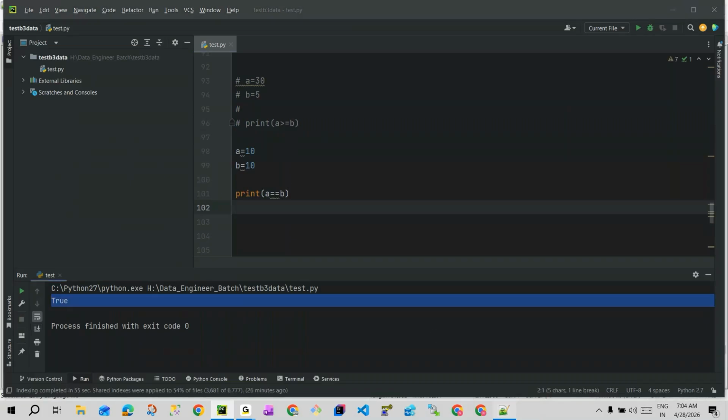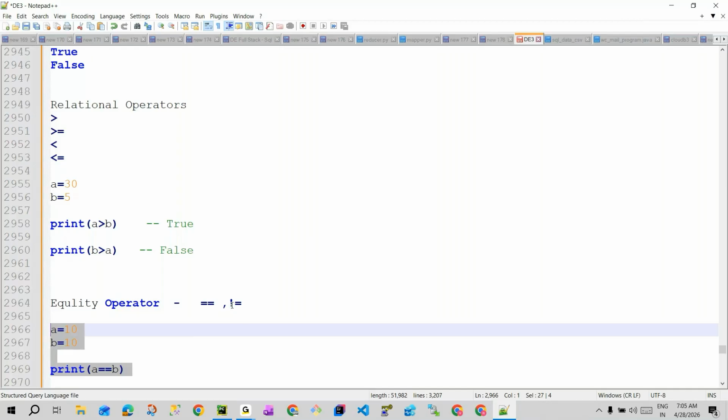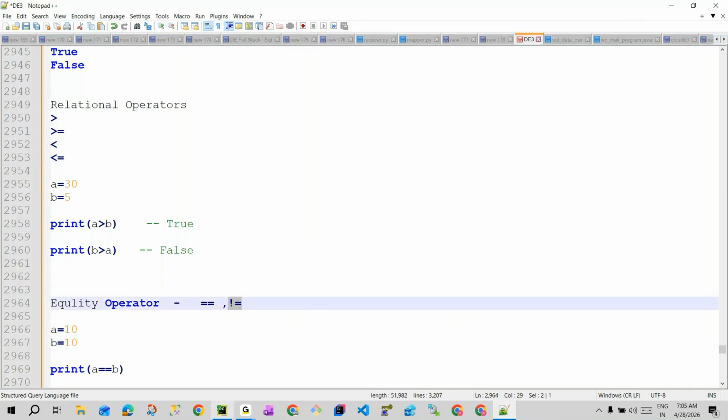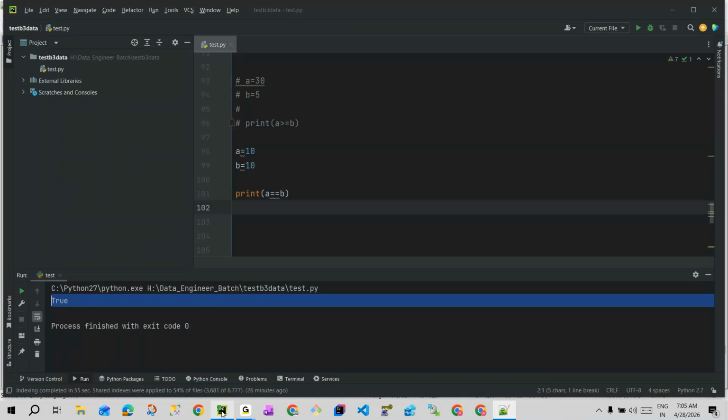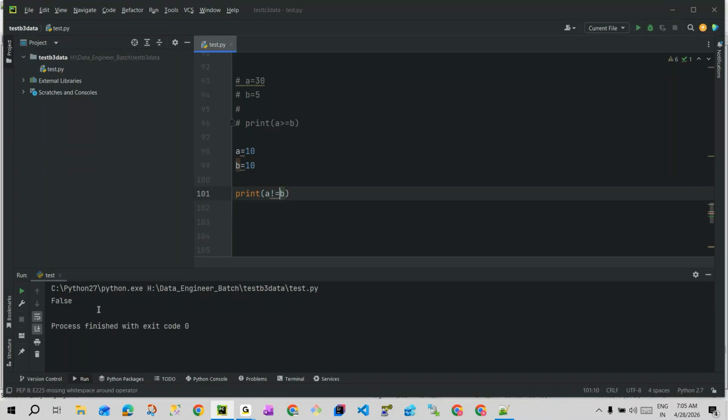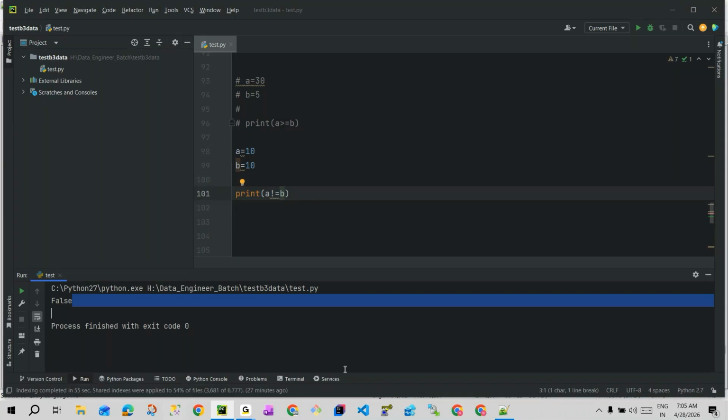Now the second one we have is not equals. That is nothing but not equal. You can see both are equal and I am saying not equal, so obviously it will return false. You can see false. Okay, so simple, these are the equality operators only. Then we have the logical operators.